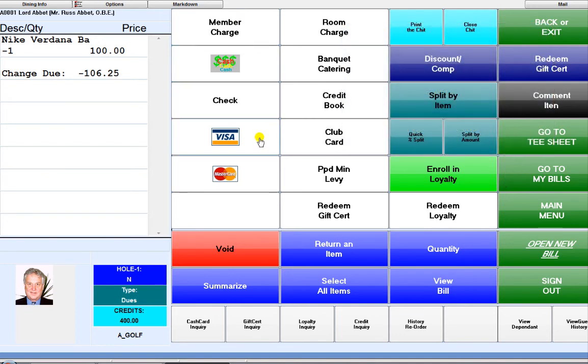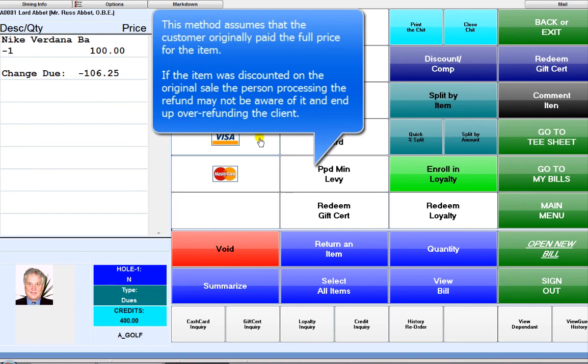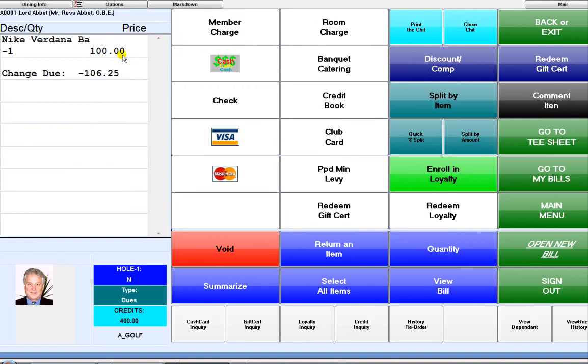The major flaw with this method is that if I don't know that he had had a discount on that original sale, I could potentially be giving this member back more money than he originally paid for it. If you require the member to always present the ticket, that's fine. Then you know at least if there was a discount.